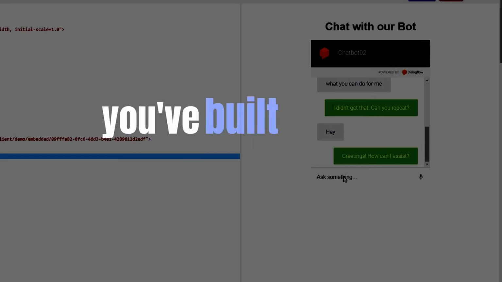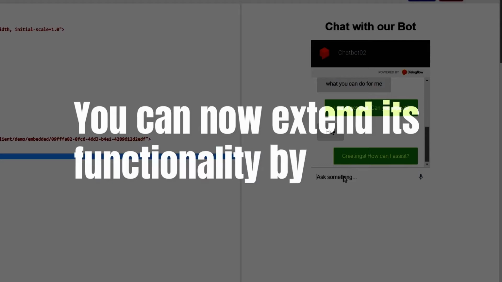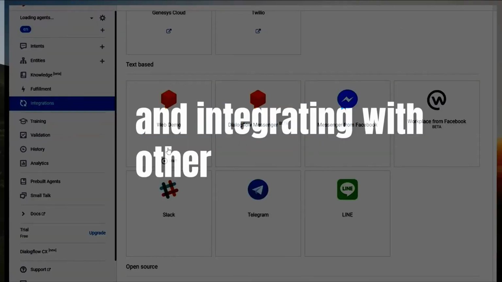Congratulations! You've built a basic chatbot using Dialogflow. You can now extend its functionality by adding more intents and integrating with other services.